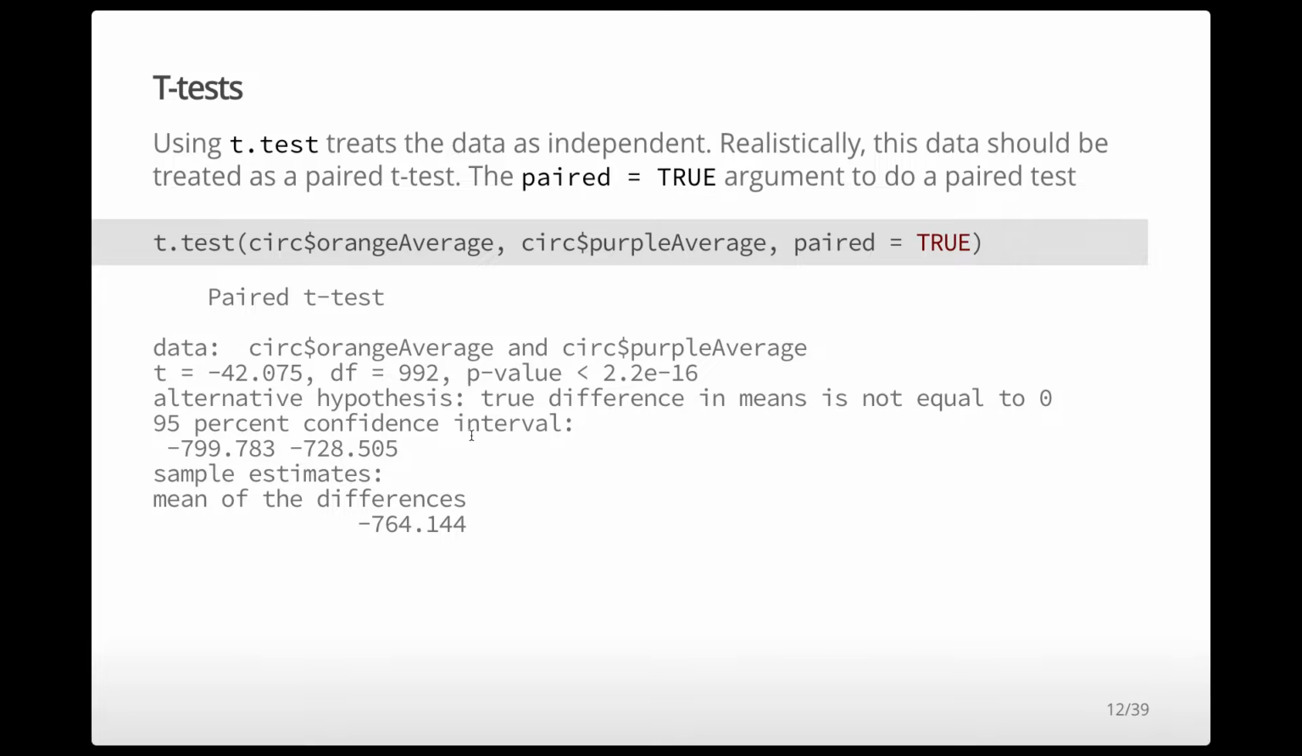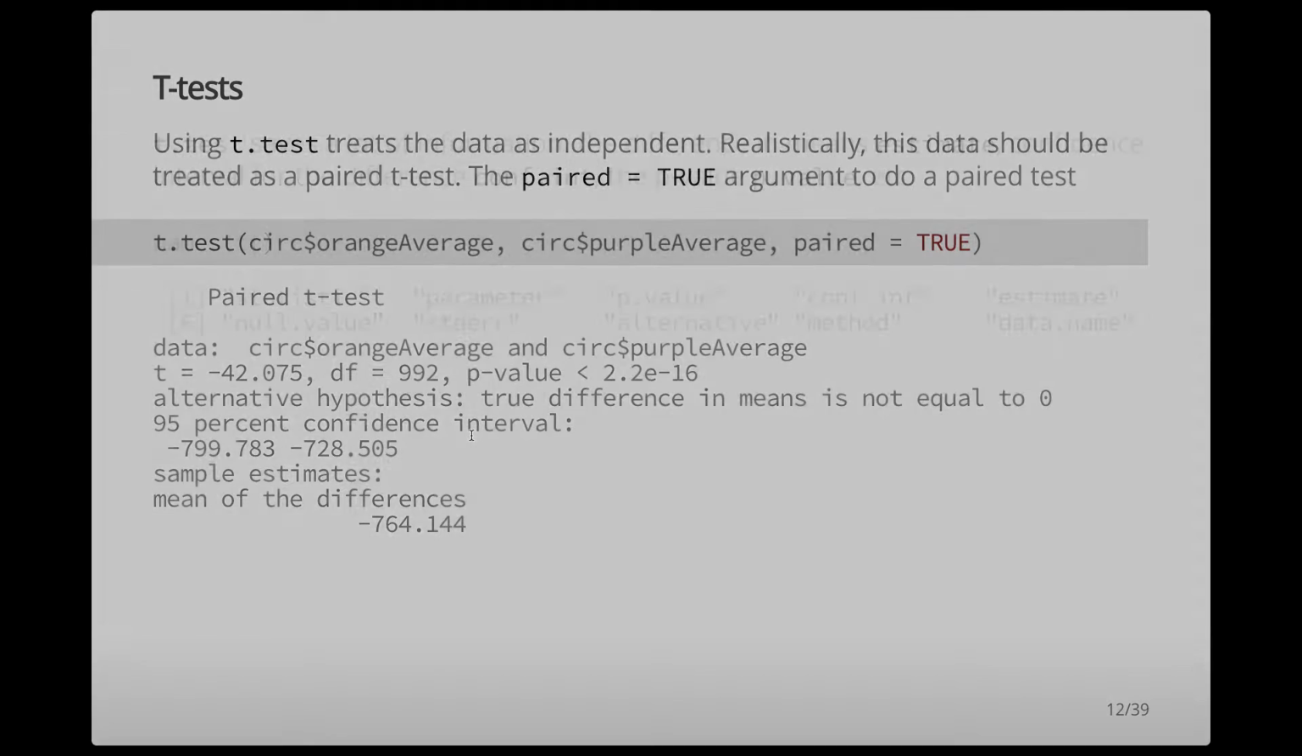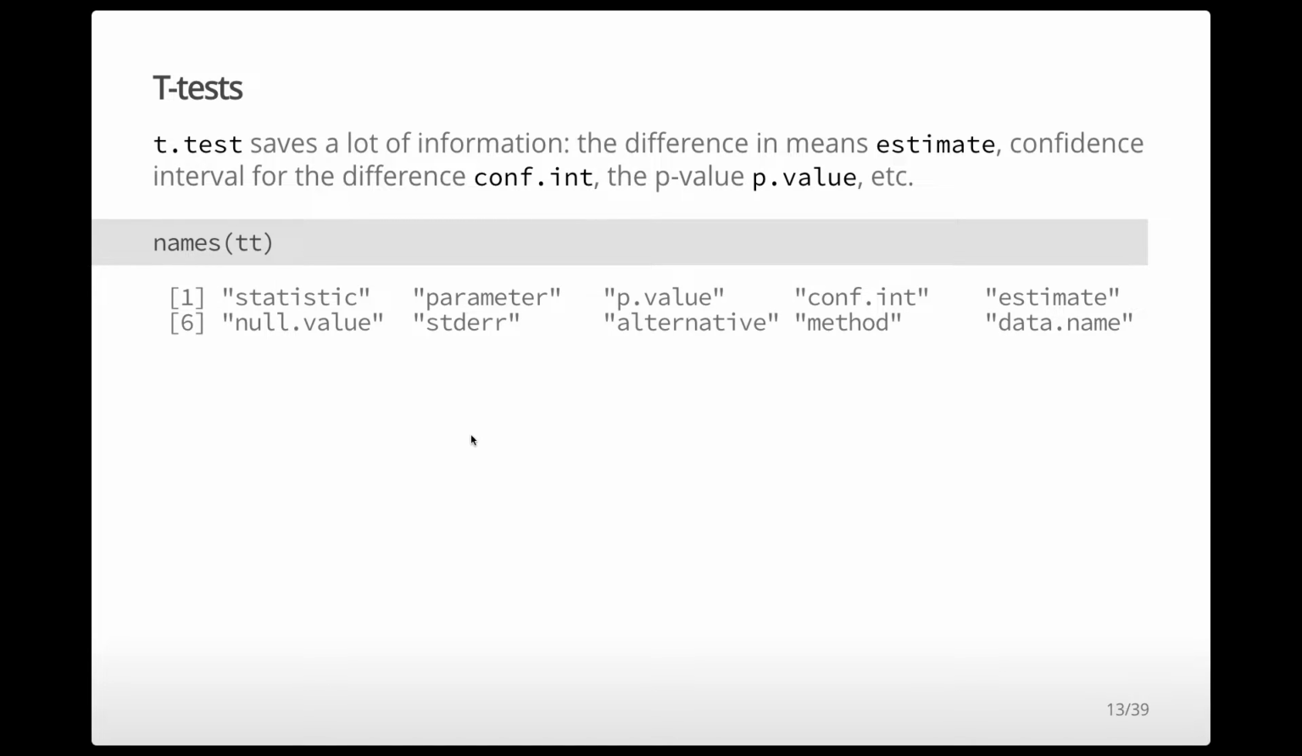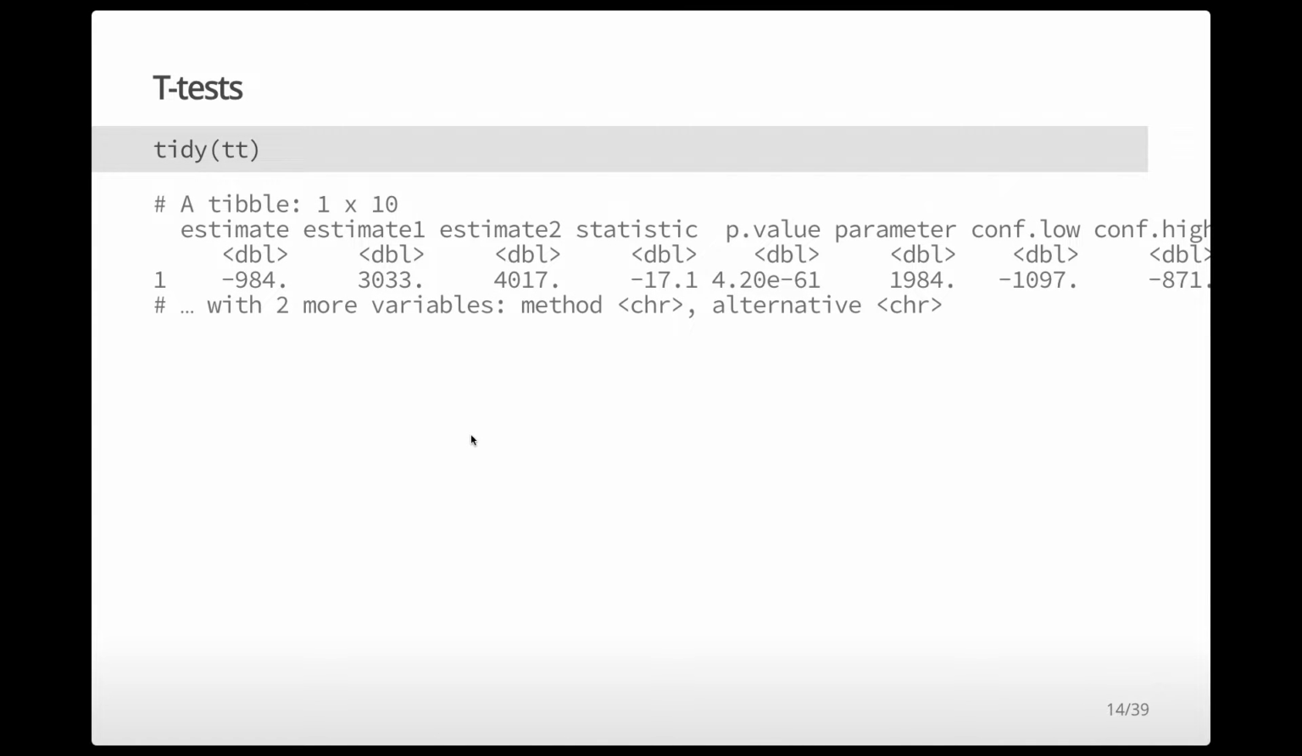You could have also taken the difference between these two and done a one-sample t-test on that. But the paired argument is what we're illustrating here, to show you that you can do paired t-tests in this fashion. The output's more or less exactly the same, except the estimates are different because it's a different statistic. These are all the names of this listing. It's very similar to the cor.test, but again, you can use the tidy function to tidy it up into a table, which might make a bit more sense and gives you all the statistics in many respects that you want. In this case, this is the one-sample t-test that we did.